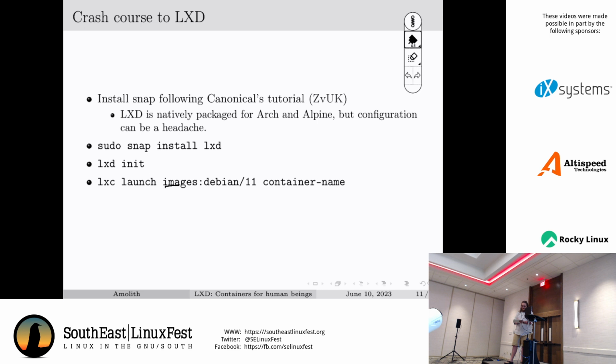So this is a built-in image server maintained by Canonical, and it stores things like Debian systems, Alpine, Alma Linux, Rocky Linux, tons of different things. And then you specify the version you want to launch, and then whatever name you want to give the container. And then we can shell into it. And then from there, treat it like a virtual machine. Install your stuff, set up your automation, your backups, all that kind of stuff.